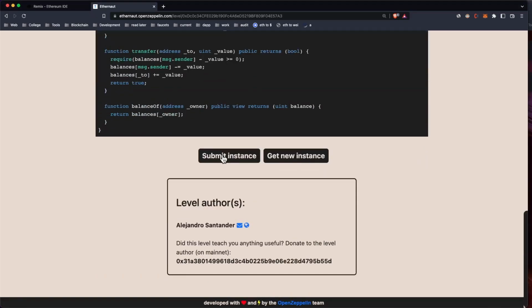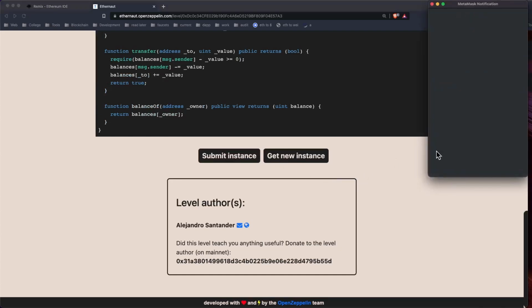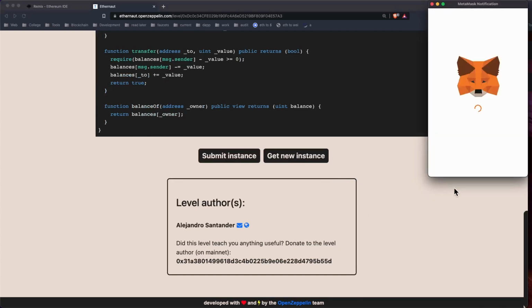Now if you want to check if this is correct, you just click on submit instance, confirm the transaction, and you've completed the level.